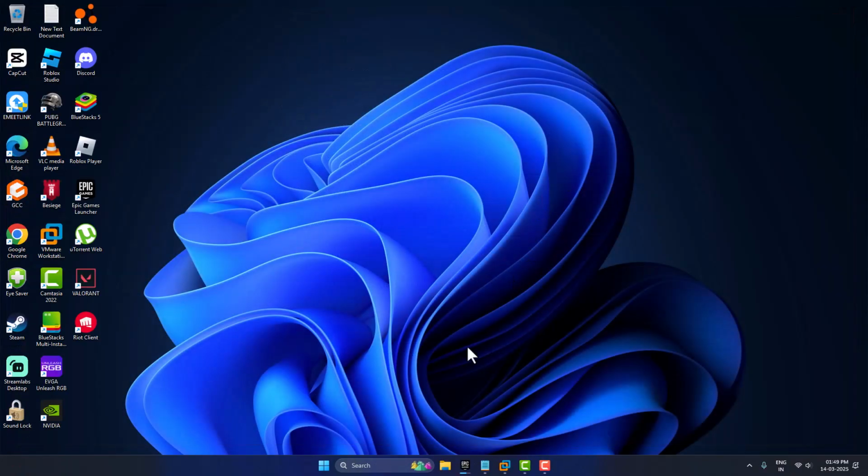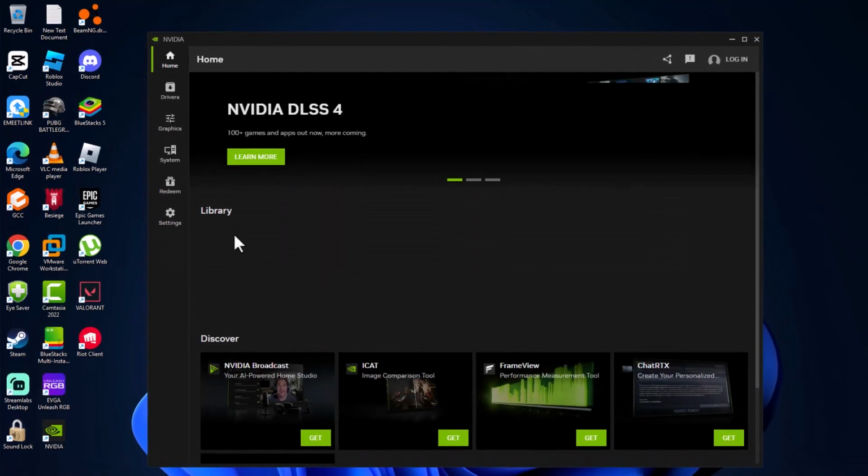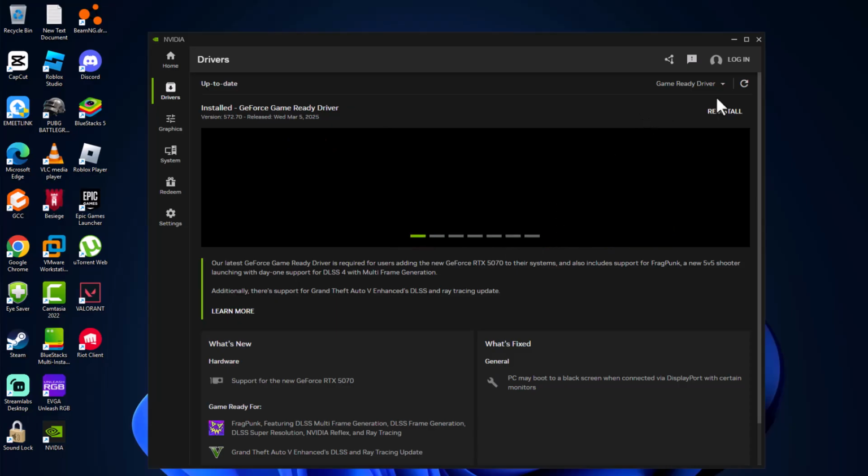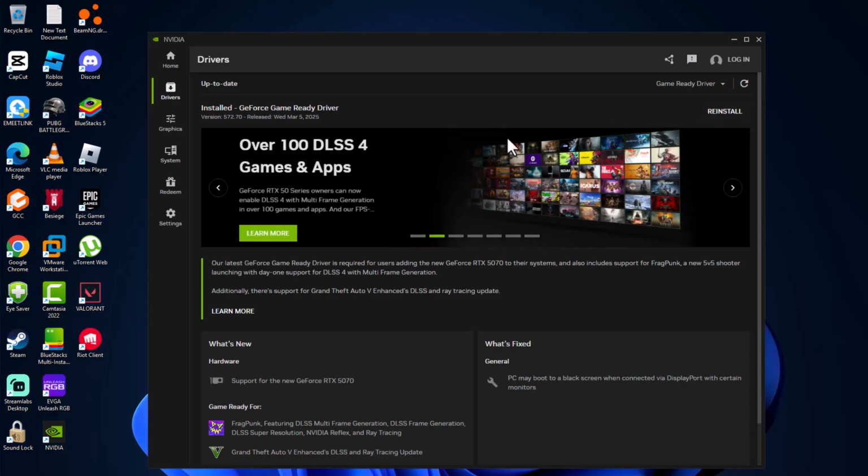Now you just need to update your graphics driver. To do this, you just need to open up the software that comes with your graphics card. Go to the Drivers tab and select Check for updates. If you have any available update listed over here, then you just need to update it and make your graphics card driver up to date. After doing that, just close this here.